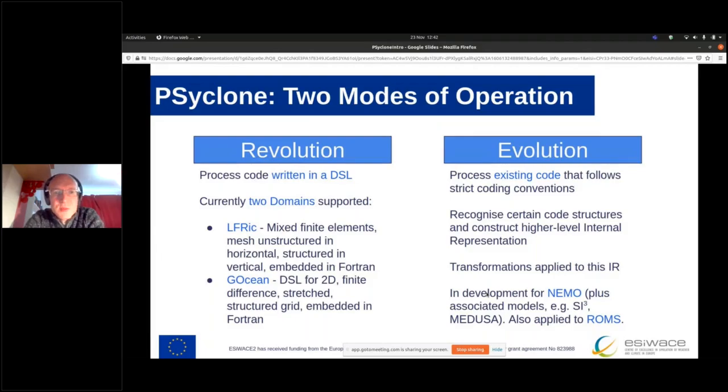So those are the two. That's where we started, really. That was Revolution. And then we tried applying that approach to other models and other domains, and other people said they weren't willing to rewrite their code, which is fair enough. It might have taken decades to get to where they are. The idea of starting again from scratch doesn't appeal to everybody, or they can't afford it, quite simply. So out of that was born this idea of evolving an existing code.